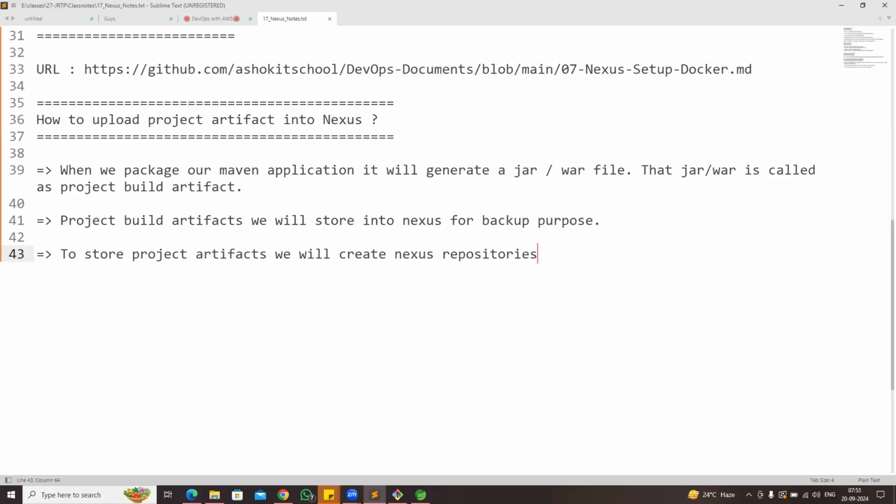So when we package our Maven project, a jar file or war file will be created. That jar file or war file is called the project artifact, build artifact. Project build artifacts we will store into Nexus for backup purposes. To store the project build artifacts, we are going to use Nexus repositories, right? We have two types of repositories in Nexus to store the project build artifacts.